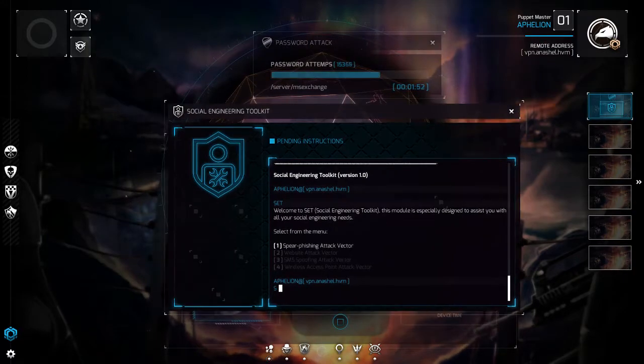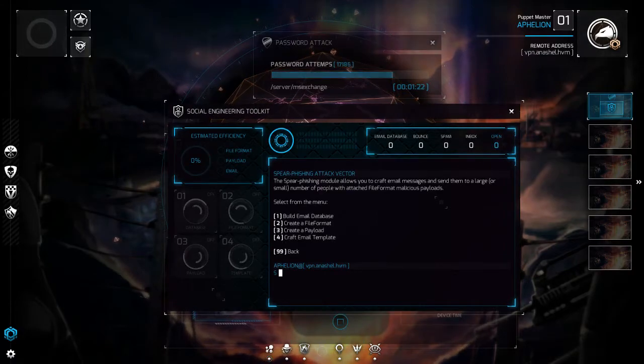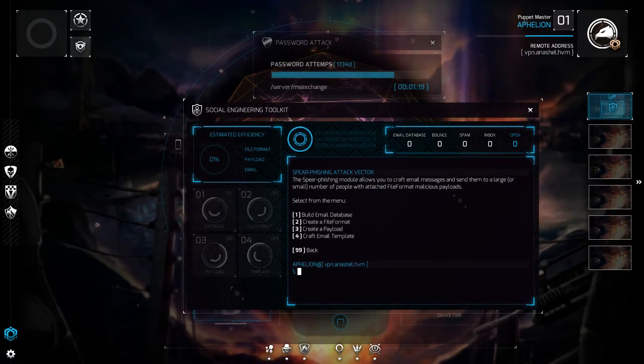Right, so for any latecomers, this is the Social Engineering Toolkit again. It lets you basically create an email template with an attachment that will try to fish out users who aren't tech-savvy enough, so that they'll open the attachment, get infected with a virus, and that'll be your way in to their network. Right now we have to go through 4 different submodules, so we'll go ahead and build the email database.